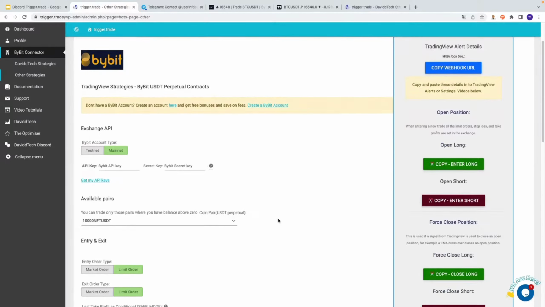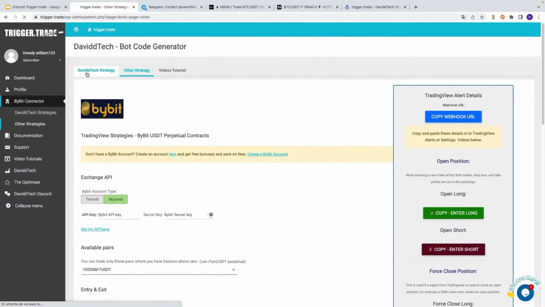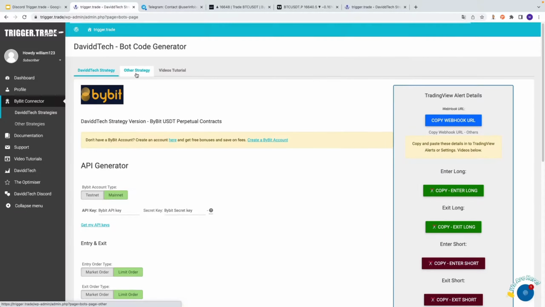If you wanted to build a move to break even on something like Market Cipher or something like that, you'd have to use the force close on your other strategies, and then use something like an EMA crossover or something like that to force the close at that point.